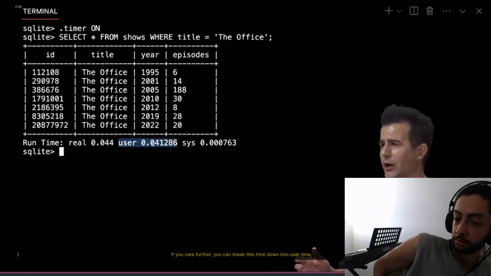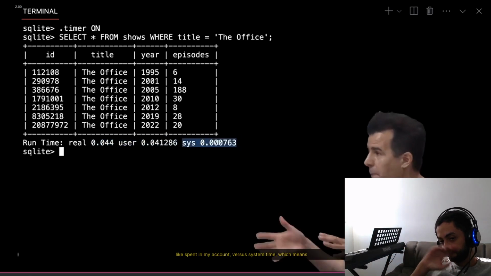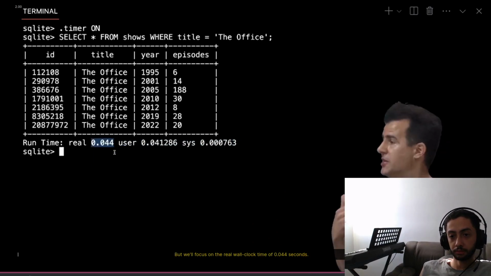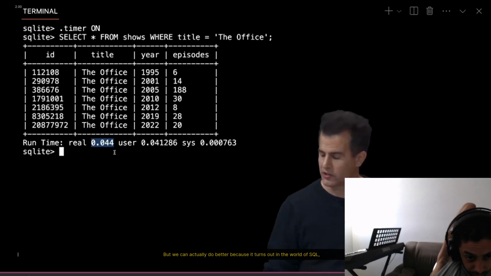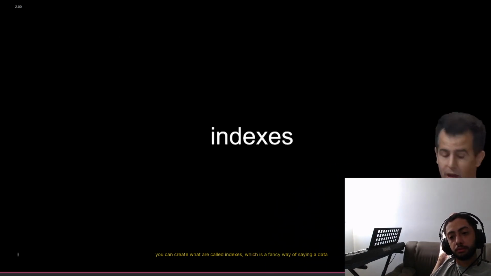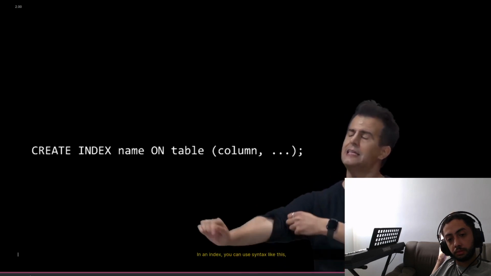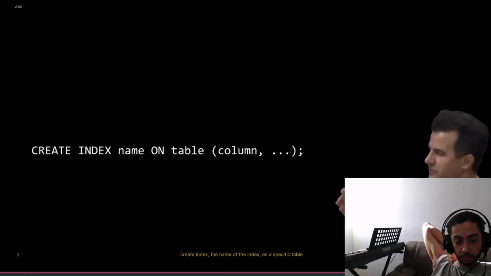If you care further, you can break this time down into user time, spent in my account, versus system time, which means spent in the operating system, essentially. But we'll focus on the real wall clock time of 0.044 seconds. Pretty darn fast. But we can actually do better, because in the world of SQL, you can create what are called indexes, which is a fancy way of saying a data structure that makes it faster to perform queries like selects and even other queries as well. In an index, you can use syntax like this. Create index, the name of the index, on a specific table, on these specific columns.